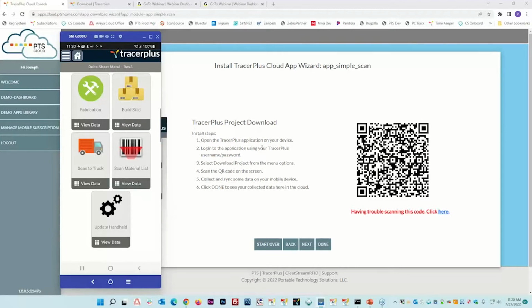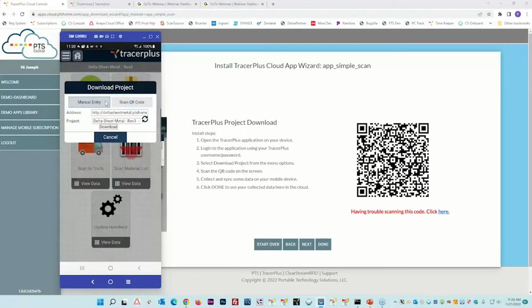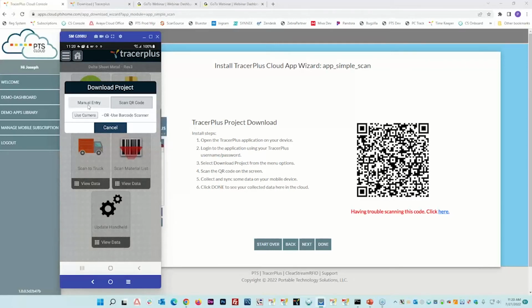So if we follow these instructions, we're simply going to click on the menu in the upper left corner, click on the download project, click on the scan QR code. So one note here, if your device does have a camera, you can scan it, but if you don't, you can go to this manual entry and get this project. But I'll just go ahead and scan this QR code.